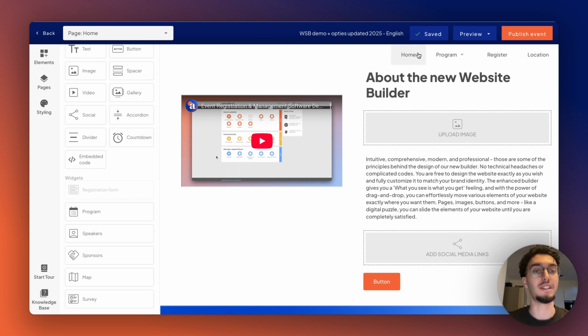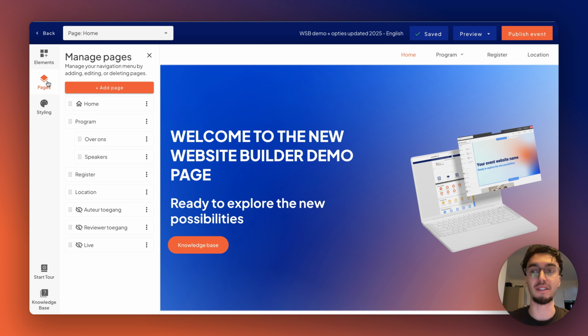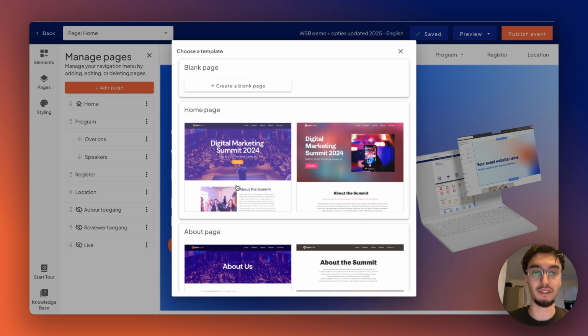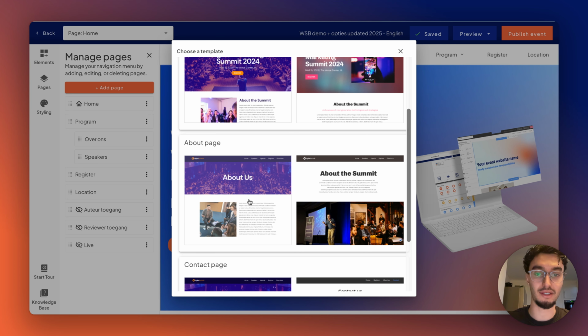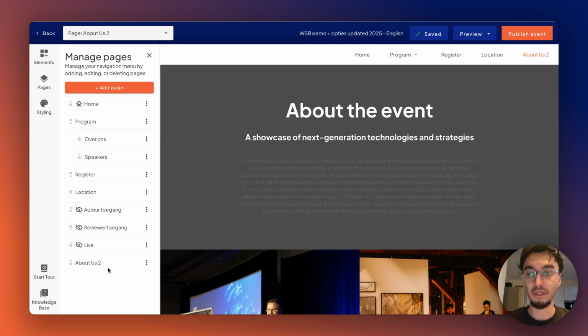On the top, you can see the menu items, so home, other pages you have, and you can add to them in the pages section. So you can easily click add pages, pick one of the templates, for instance, let's say about the summit, and it will just appear here.